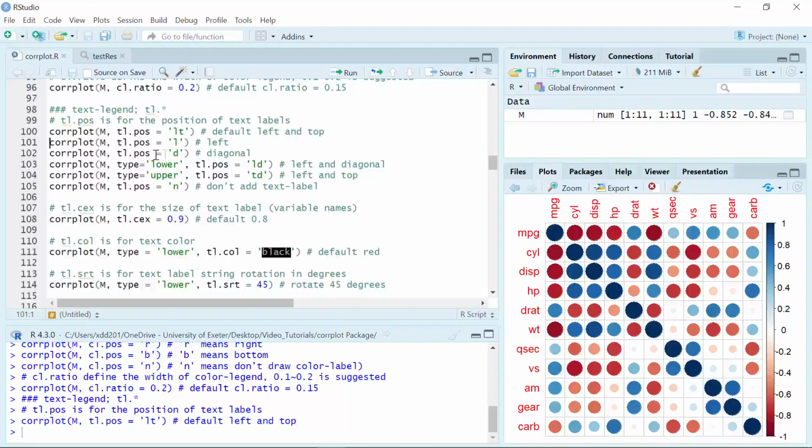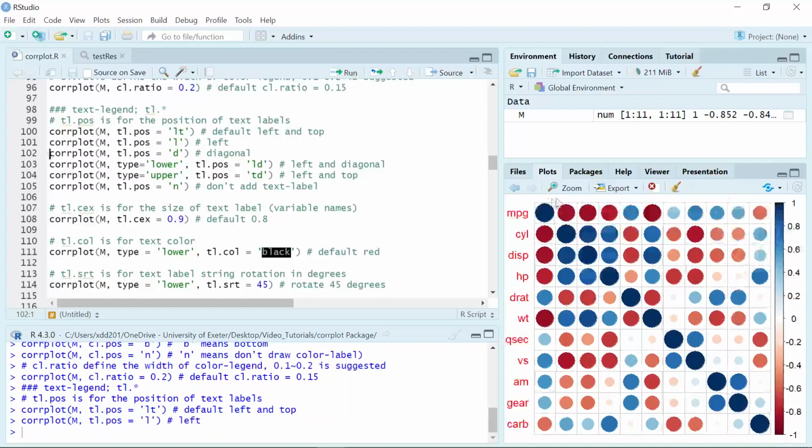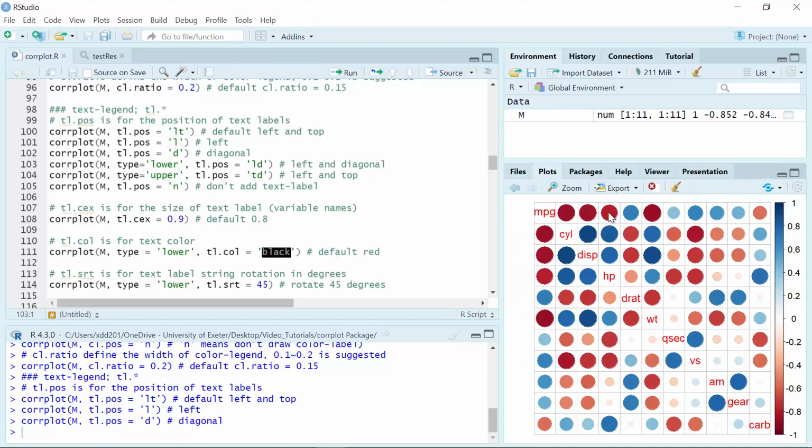If we set the text position as L, it only shows the text on the left-hand side. You can see we don't have the text labeling on the top anymore. If we set it as D, D means diagonal, we will plot the text label in the diagonal boxes. Let's run. You can see we don't have the text on the top left. Now the text is in the diagonal boxes.